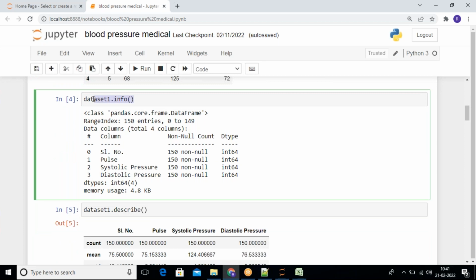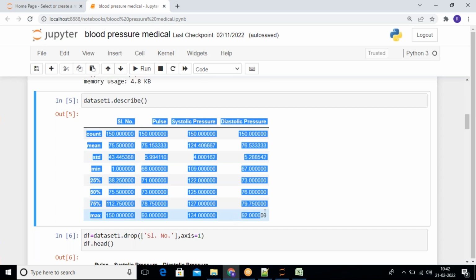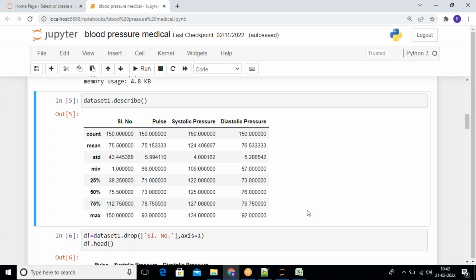This is actually the info of the data set. All not null, int64 columns. Integer 64, a total of 4 columns of data type int, with an index ranging from 0 till 149 in the data frame. The description of the data set is something like this, and this is the most important and valuable part.